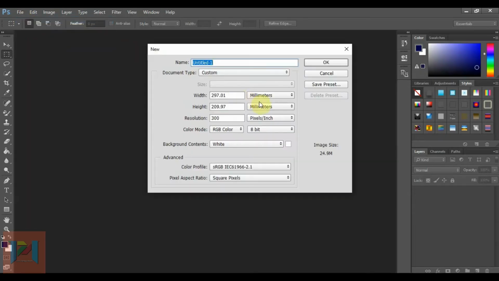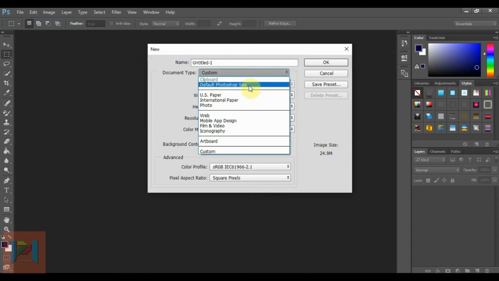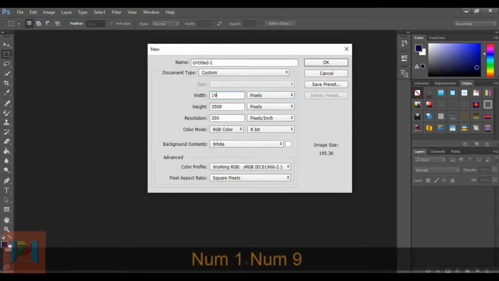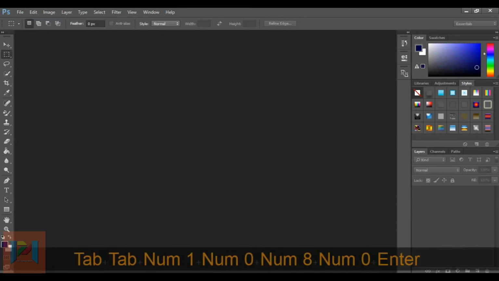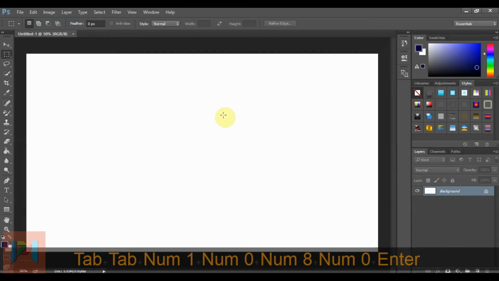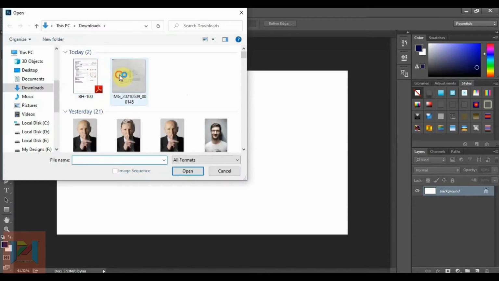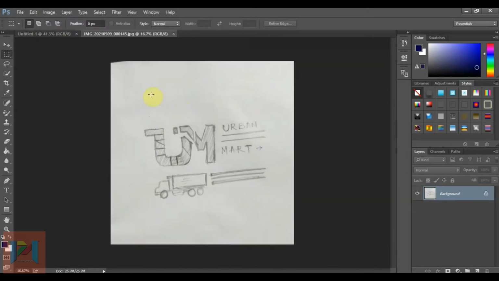So let's get started. Here I'm taking a canvas of 1920 by 1084 pixels, which is normally the best size for a thumbnail for a YouTube channel. So here I'm putting the values over there. Now my canvas is ready. By holding Alt, I'm scrolling my mouse downwards to make it fit to the screen.